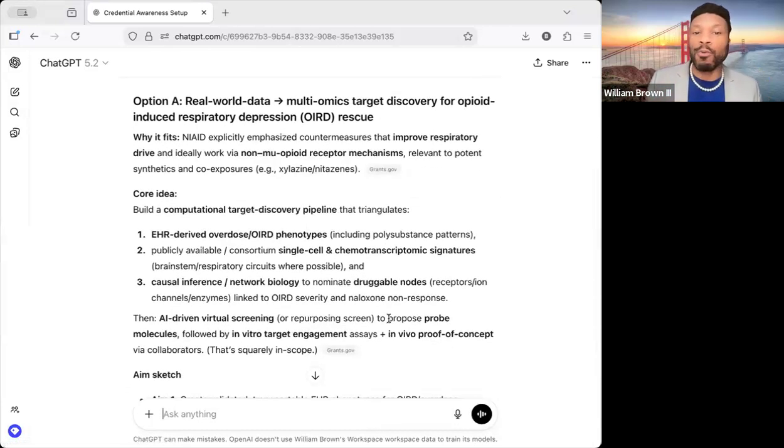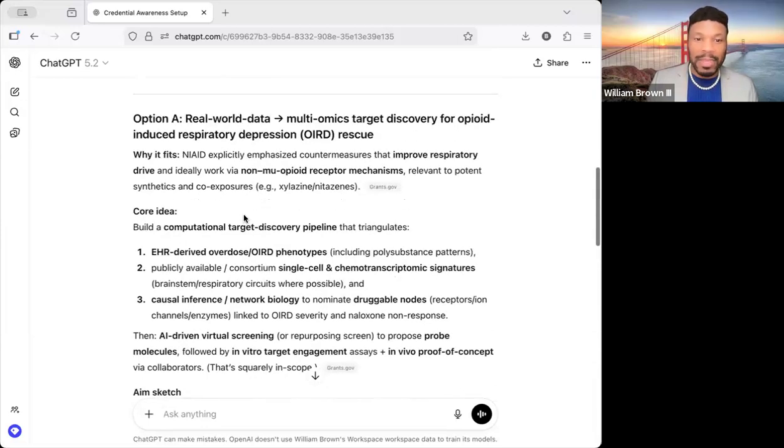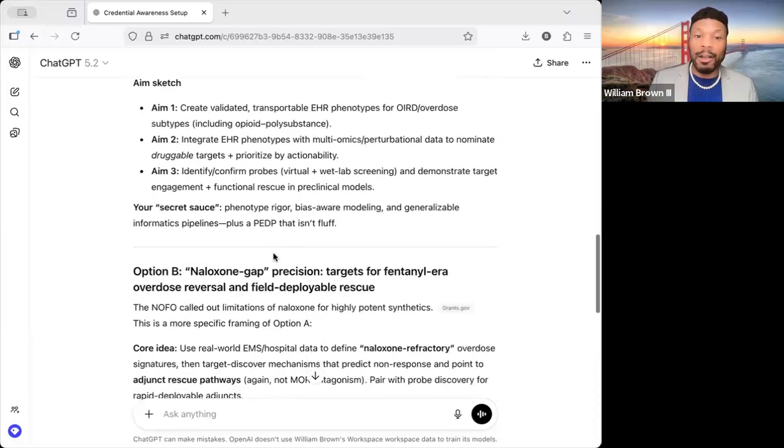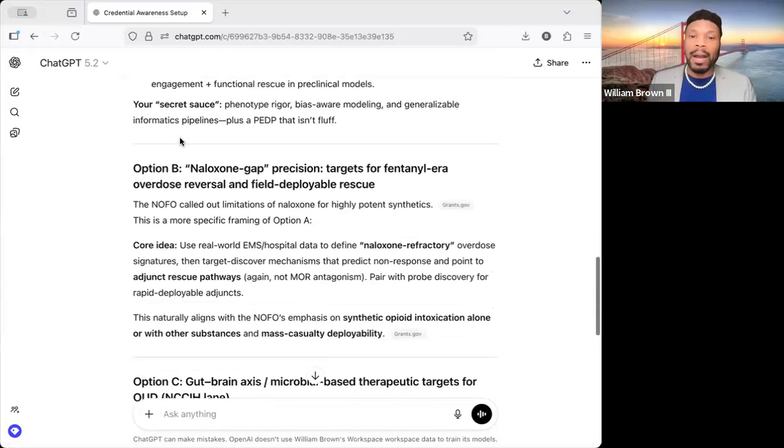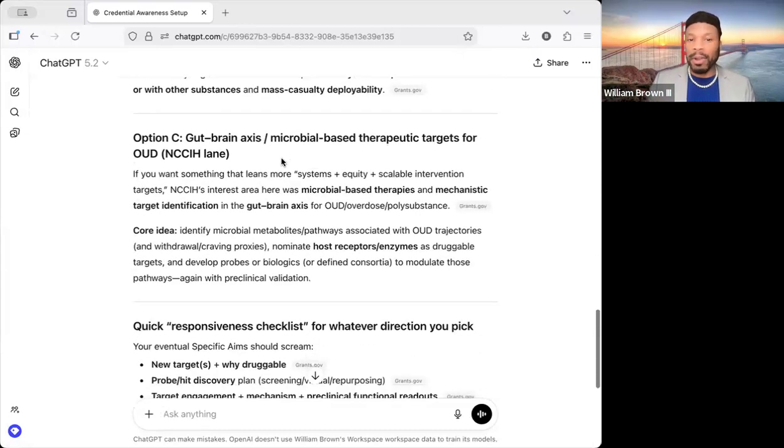And so we have option A, real world data, multi-omics targeting discovery for opioid induced respiratory depression and rescue. And then it gives us some points about that core idea, and then a quick little brief aim sketch that we can think around and probably pitch with to our team. And then B, the non-naloxone gap, precision targets for fentanyl era overdose reversal and field deployed rescue. And then C, gut brain axis. So these are all different types of areas.